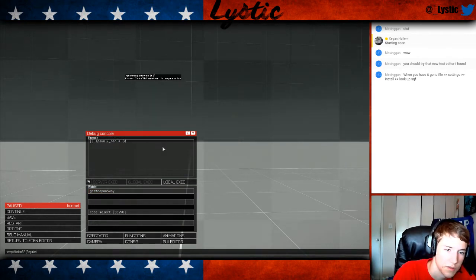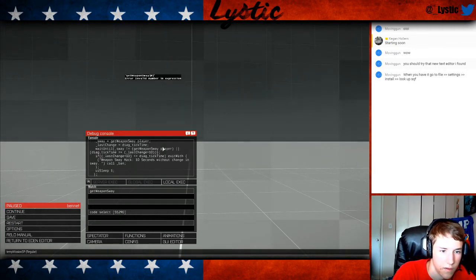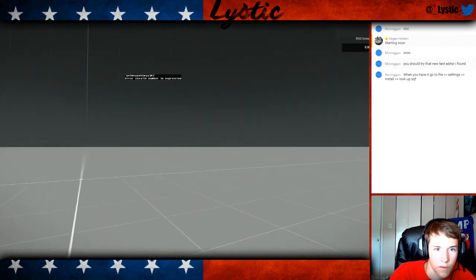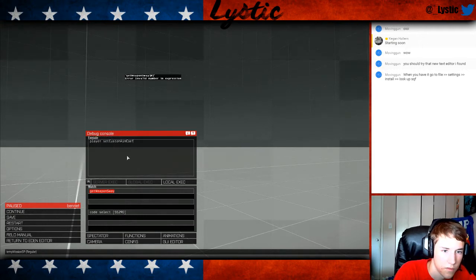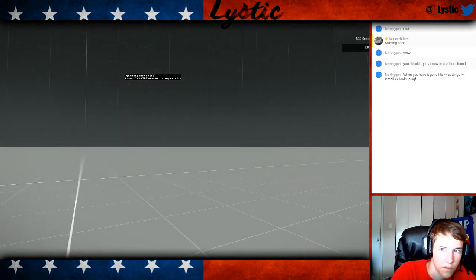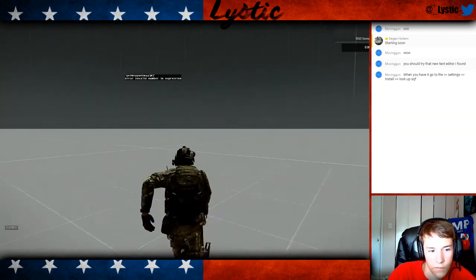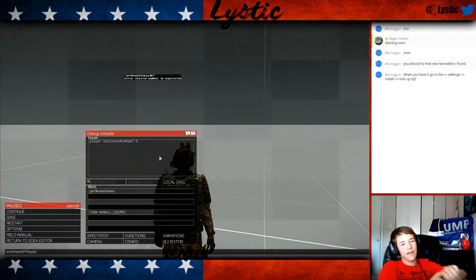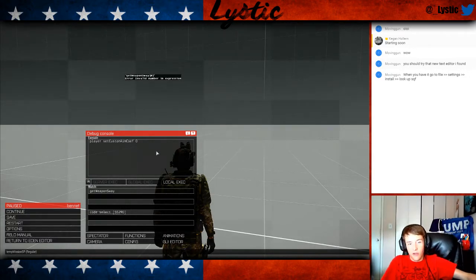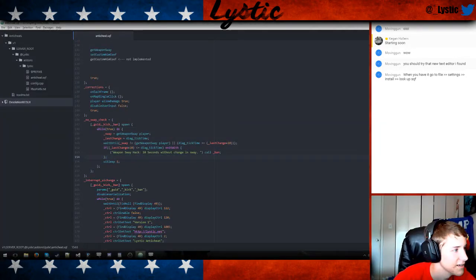Ban equals system chat banned. Oh, there it goes. It works. See, it was working fine, and then I set my aim coefficient to 0, and now it bans players. Oh.